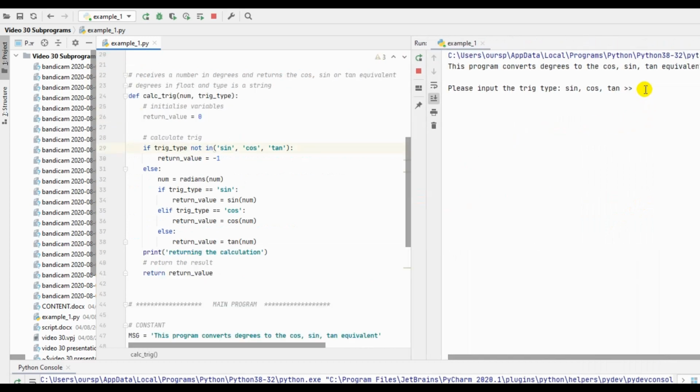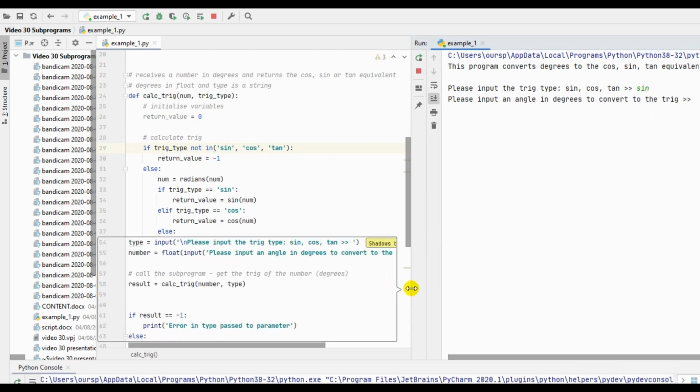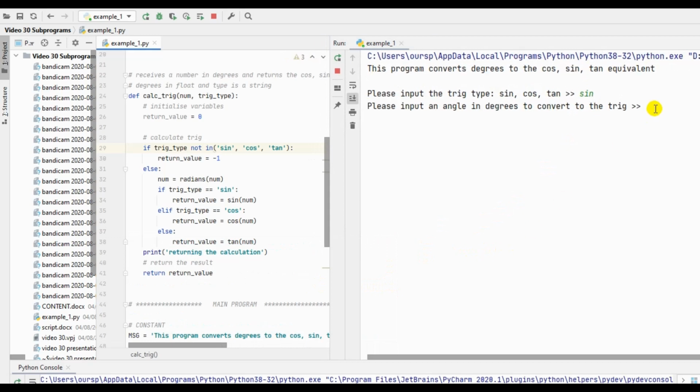So please input the trig type sine, cosine or tan. So let's put in sine. Let's pop in 45 degrees. Let me just move that over for you and zoom in. So 45 degrees. That gives us the sine of 45 degrees is 0.7071.